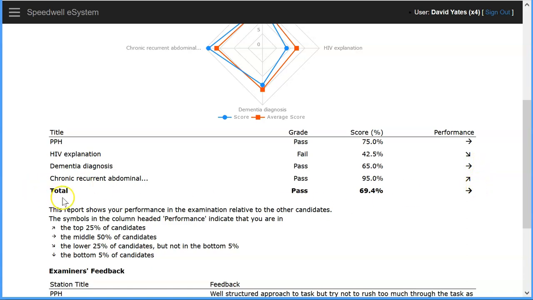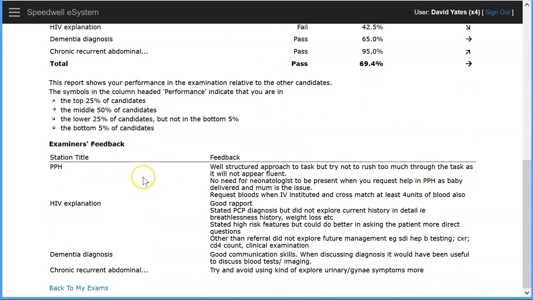In the highlighted row at the bottom, we can see the overall grade, which would say pass or fail, and if the candidate failed because of a must-pass criteria, that would show as an asterisk. The overall exam score shows as a percentage, and the performance arrow tells us that this candidate was in the middle 50% of candidates.